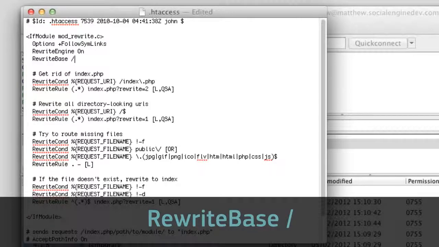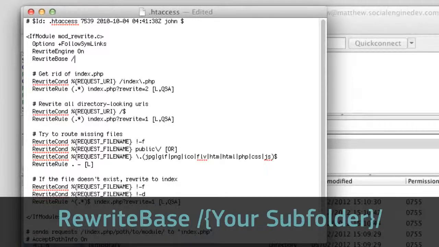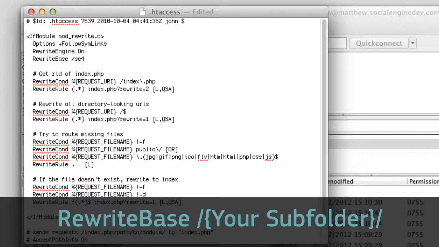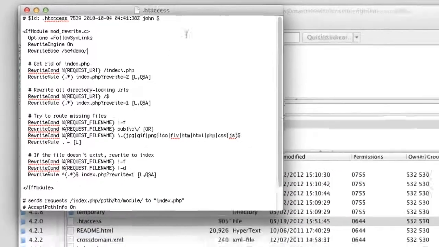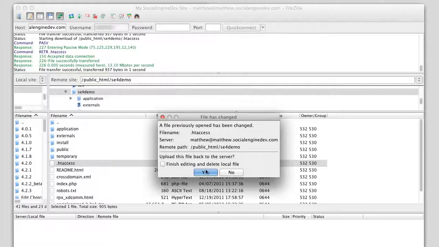Now, if you did install it directly into your web root folder, that's all you need to do. But if you do have it in a subfolder, after the forward slash, you need to add the name of that subfolder. So for me, I'll add forward slash SE4 demo and then another forward slash. After this, save your changes.